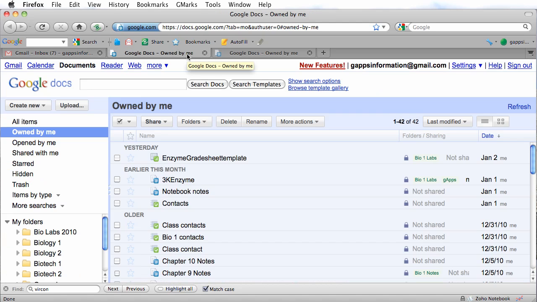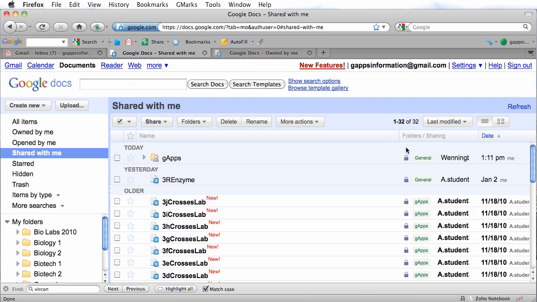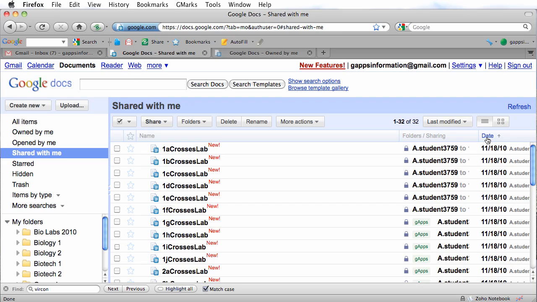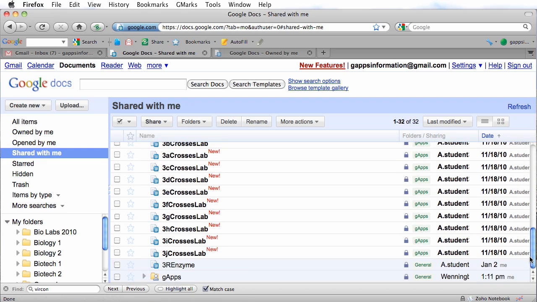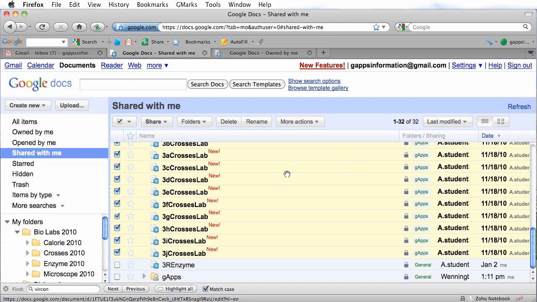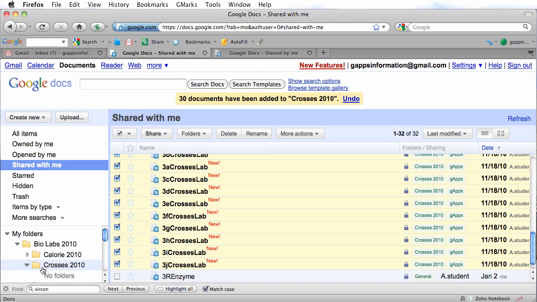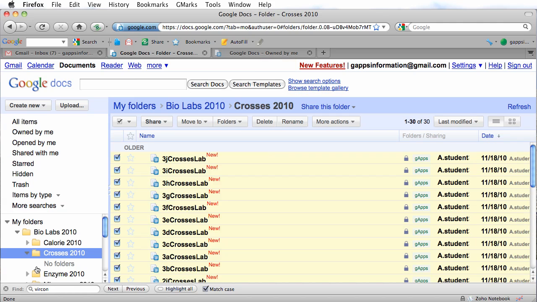Now, the way that I get to documents that are shared with me without clicking and opening up every email and then clicking on the link that's enclosed in the email, I just go to my documents interface and click on documents that are shared with me. And let me just sort by date. And then for all the new incoming lab reports, I will select all of them, and then I've created a folder here for those lab reports. This happens to be the Crosses lab, and I'll just click and drag all of those selected lab reports to that folder. And so whenever I want to find just those lab reports for the Crosses lab, I click on the Crosses lab and they're all there.